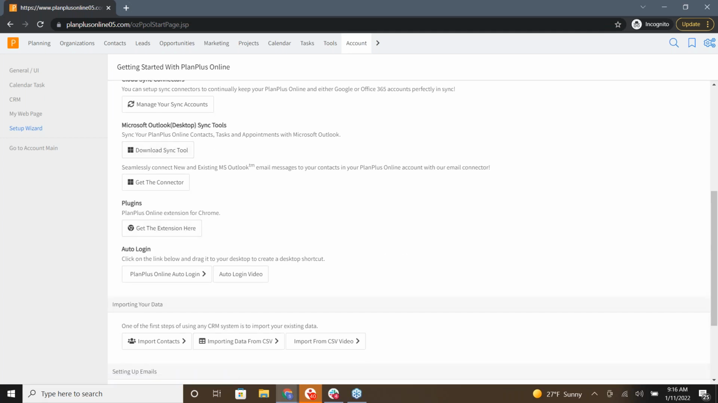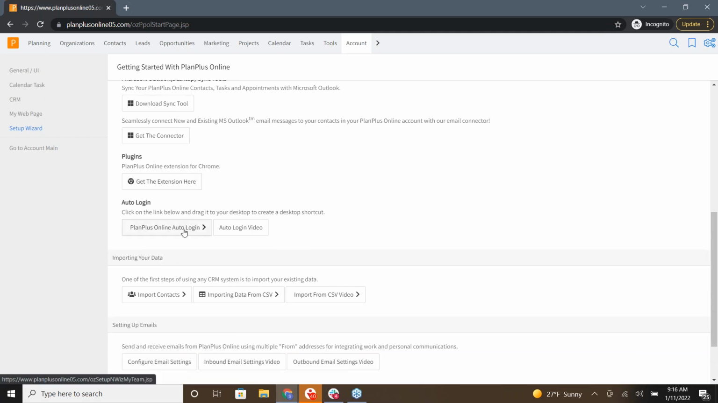We have a plugin for Google Chrome. So if you use Chrome as your web browser, you can get the extension here if you'd like. And then we also have this auto login link. This auto login link will allow you to put an icon on your desktop that you can just click into, and it will automatically log you into your account. So it makes it a little bit easier to get in without always having to put in all of your account credentials.